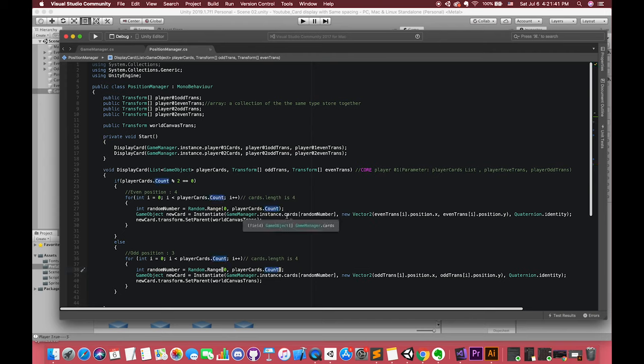Also, the instantiate number should use the player cards list instead of the cards. This is the reason why our displayed cards are not matched with our current array. Because we instantiate random cards from the cards instead of our own cards array.